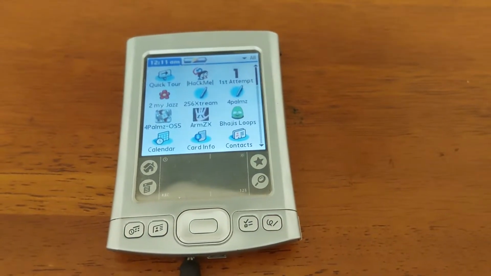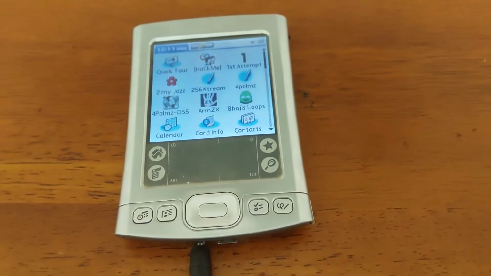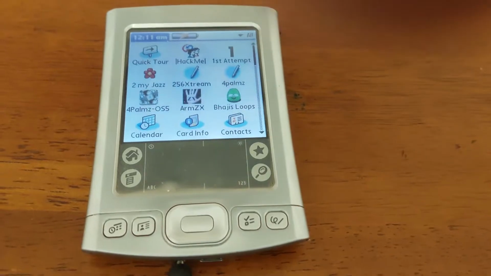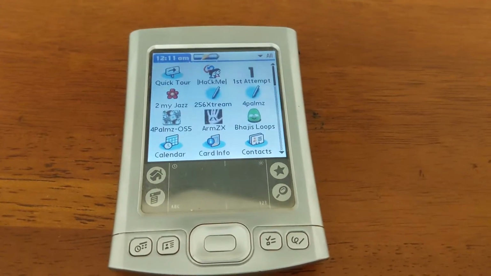Hey guys, this is Sad Man, and today I'm gonna test some Game Boy Advance ROMs on my Palm Tungsten E to see if it can run them.